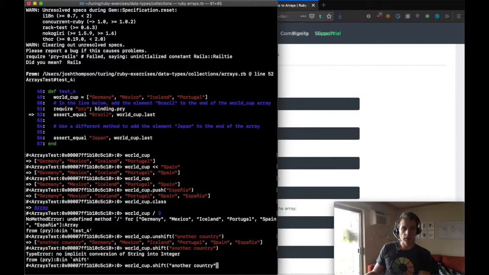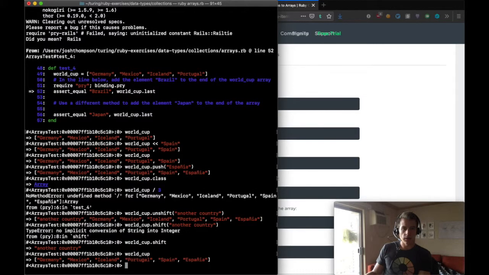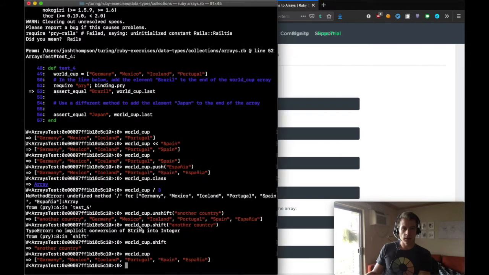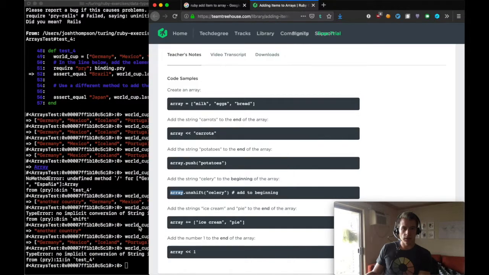Alright. Pro tip, shift can't accept any arguments. So World Cup now doesn't have another country in it. Shift removes an item. We'll probably cover that in a minute. Array, let's try World Cup plus equals. String into array. So they didn't like that either. Interesting.